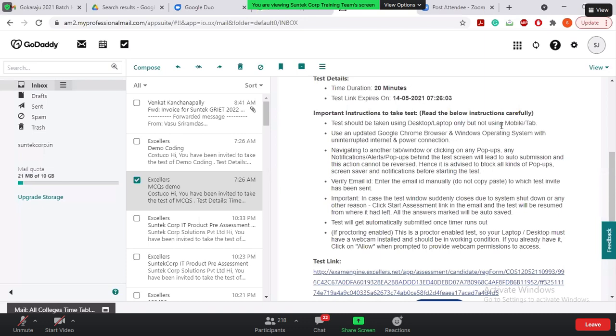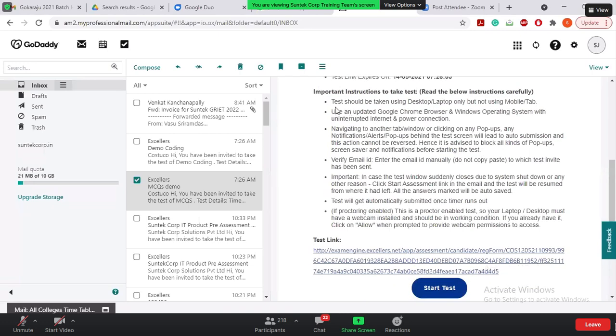And let's say if you're using a mobile, there is a chance that you might get some message and some pop-up messages, or you might get some call. So just to avoid that, we have enabled this feature, and please make sure that you don't take it on mobile or tab, take it on a proper desktop or laptop. Next is use an updated Google Chrome browser and Windows operating system with uninterrupted internet and power connection.